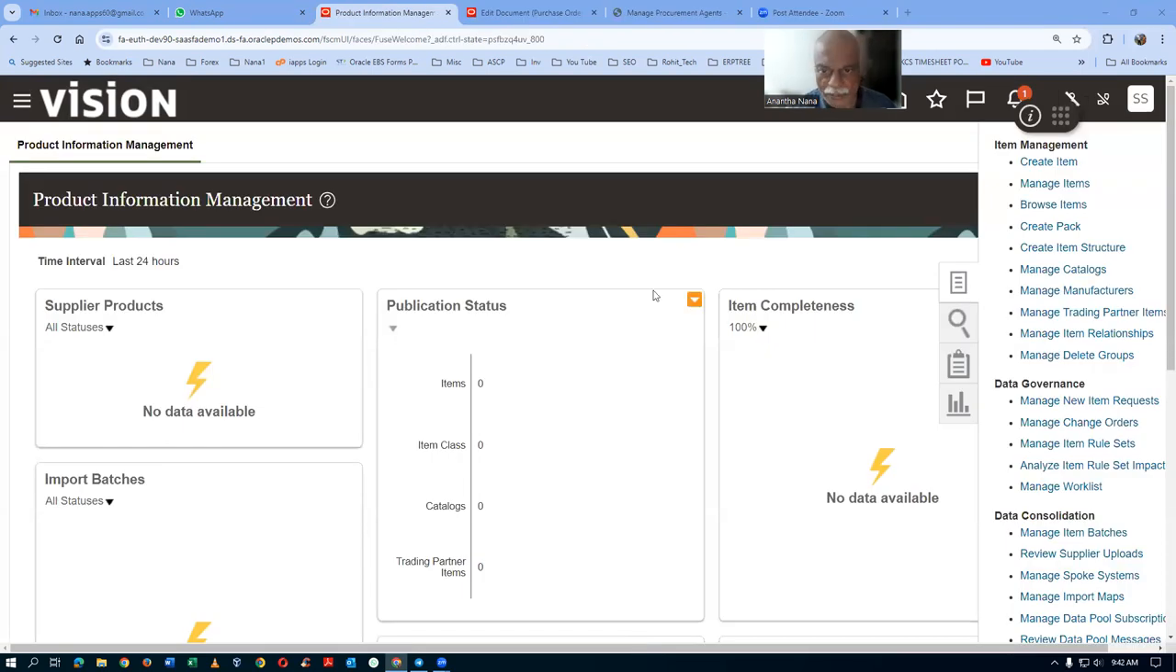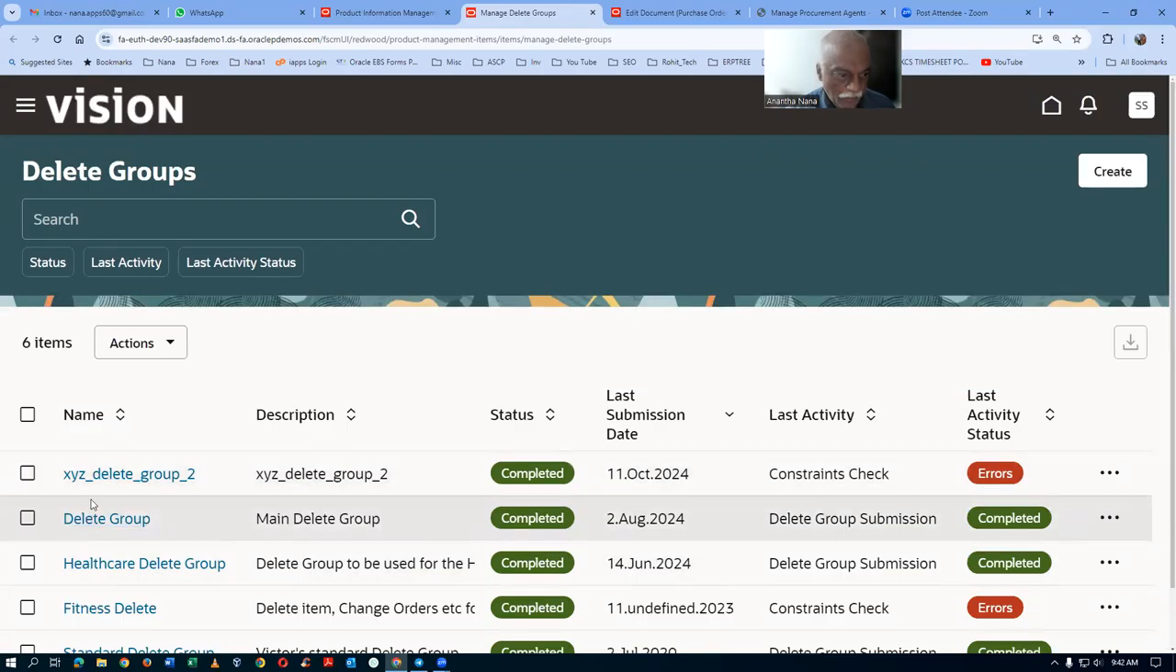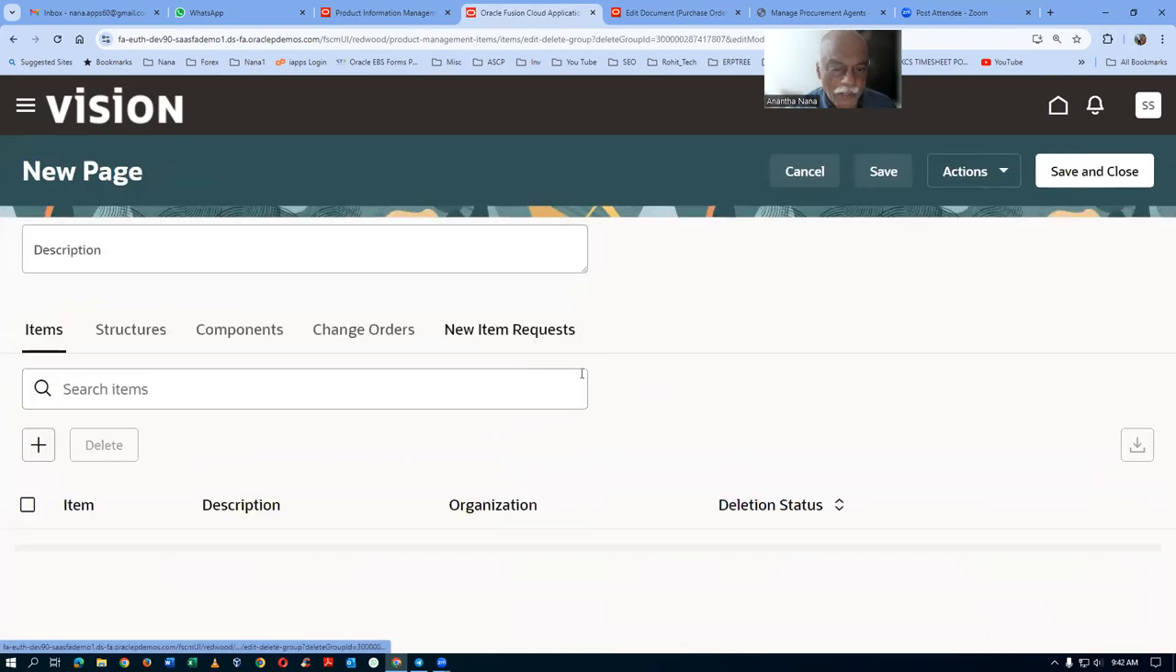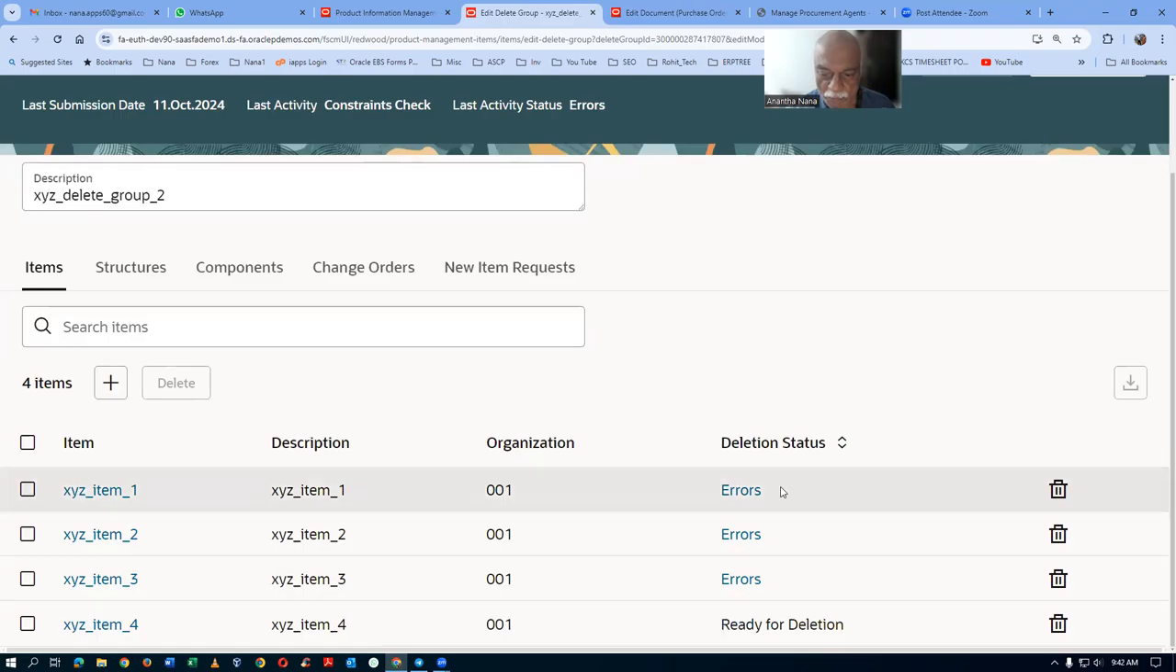Now we'll go on and again click on manage delete groups. It will open up one more page. In that page, it will show you the current status. It is now saying completed. And the last activity is errors. If you click on the hyperlink on the delete group, it will tell you how many are in error. So three of them are in error.